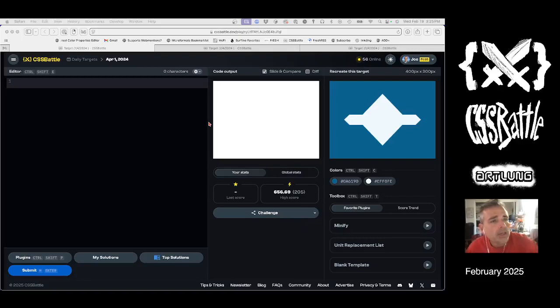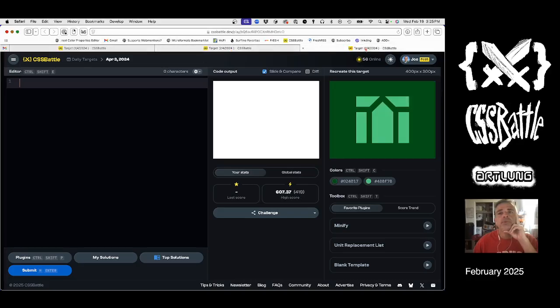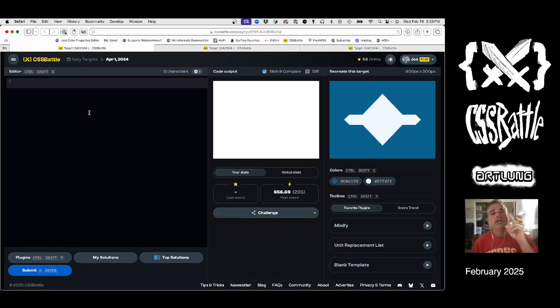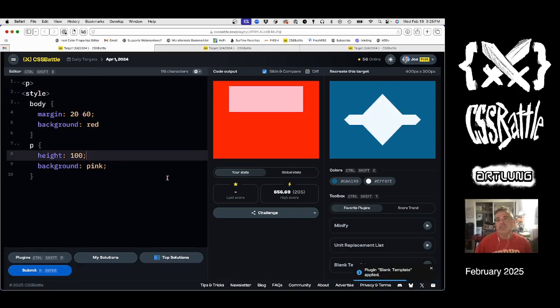Hello folks, time once again to do some CSS battles from the past. These are daily targets from April 1st, April 2nd, and April 3rd of 2024. So let's get right to it. What is this shape?